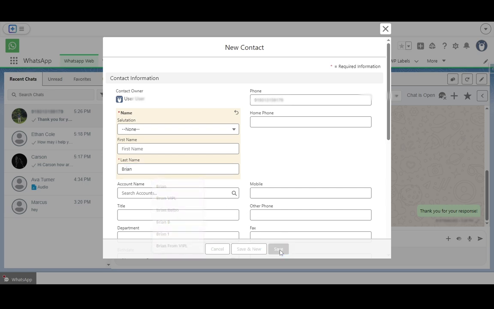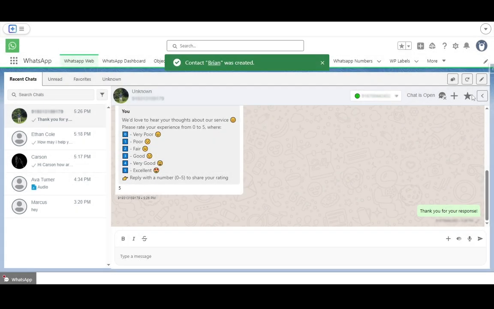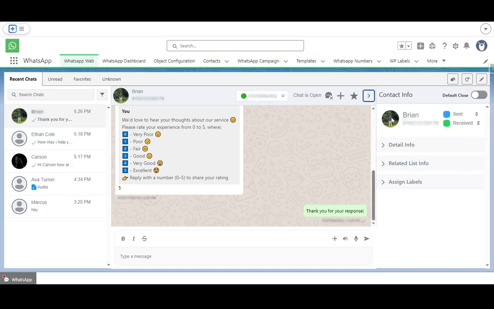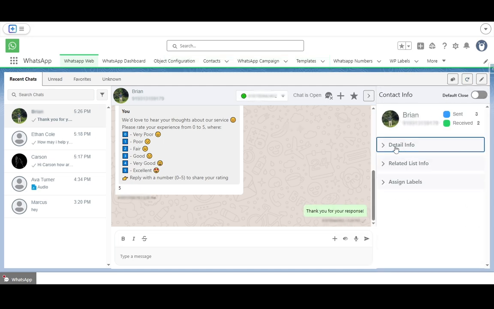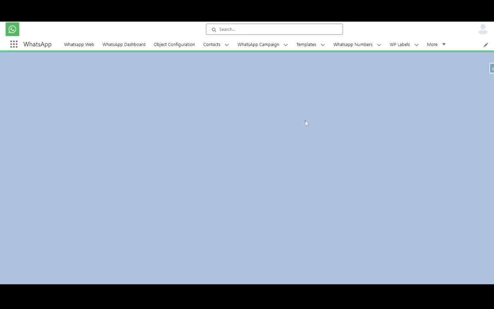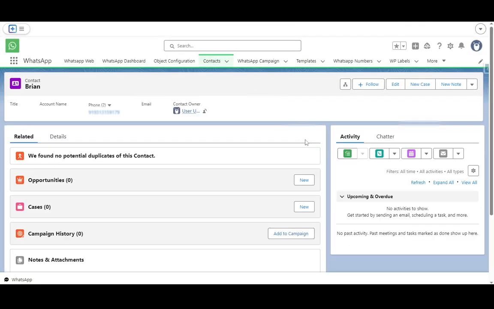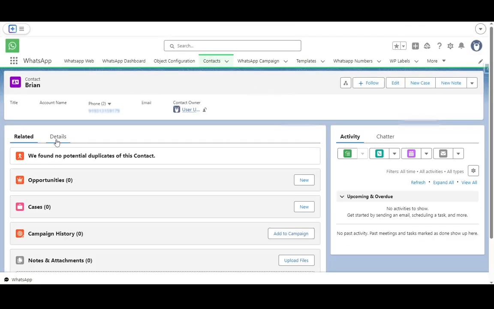This is contact info, which we have implemented. I also click on profile photo. From there, we can check the contact detail, or we can redirect from the contact. Also, we have implemented our chat info here.